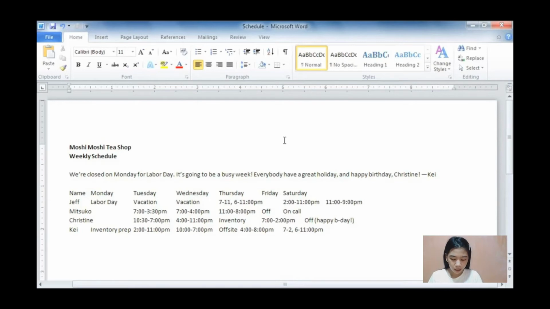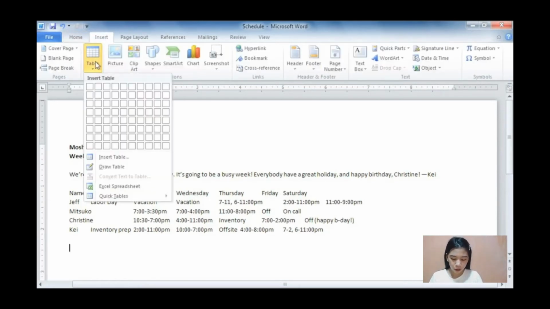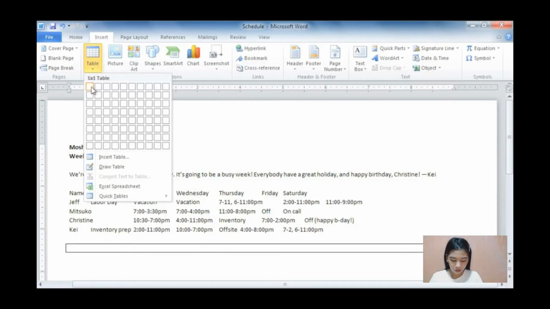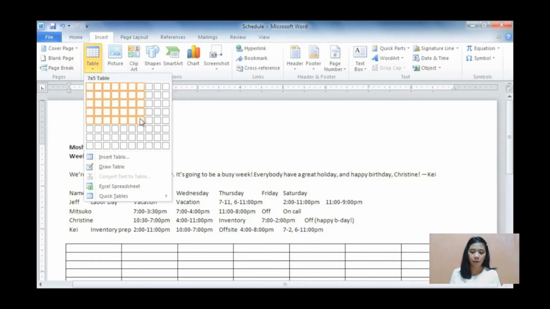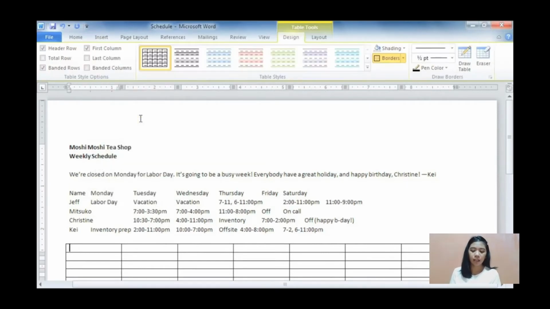To insert a new blank table, all you have to do is go to Insert, Table, then move your mouse over the squares for the number of rows and columns you want. The table that I need for my schedule is going to be pretty big, 7 columns and 5 rows. Now click and the table appears on your document.